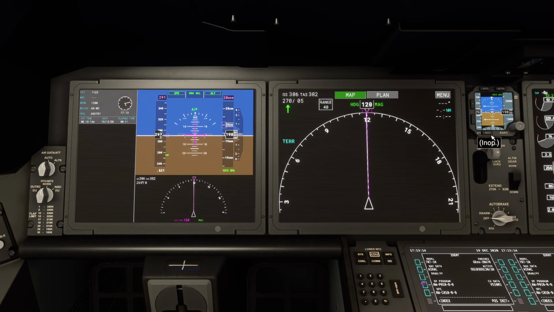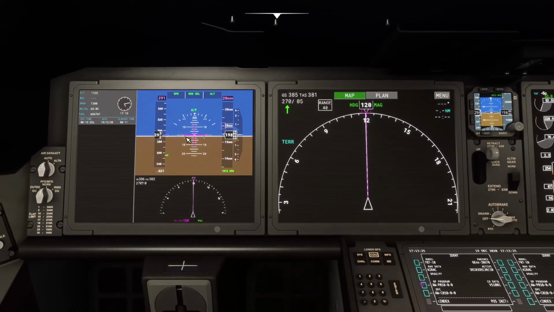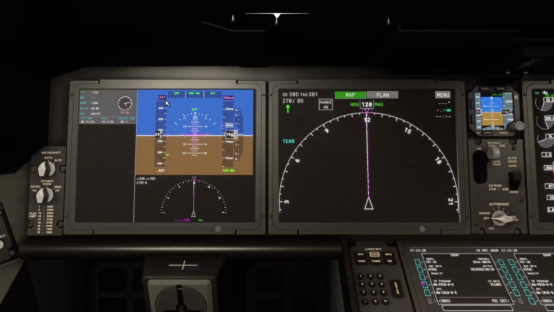Now, we've got the green boxes around there to alert us of a change, and now they've disappeared. So here we are, guys. We are maintaining 290 knots and flight level 200. In fact, you can see here I've selected 291 by accident. Very good, guys.